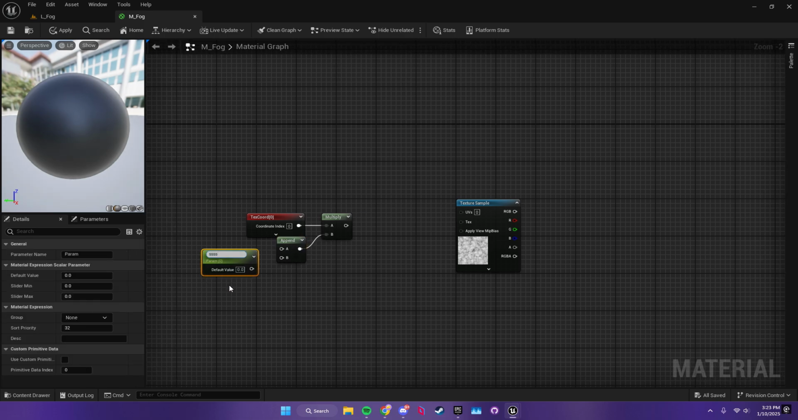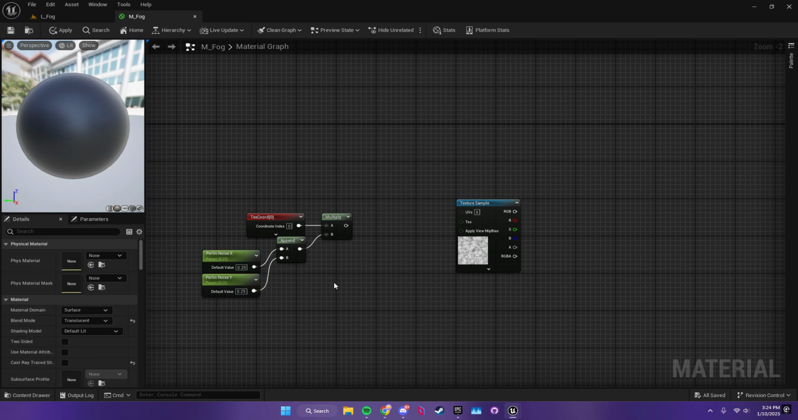Next, I'm going to add a parameter and name it Perlin noise X. And duplicate it, rename it to Perlin noise Y so that we have X and Y coordinates controls. Also, I'm going to add them to a group named Perlin noise so that we have a clean and organized material instance. I'm going to add a default value of 0.25 for both X and Y.